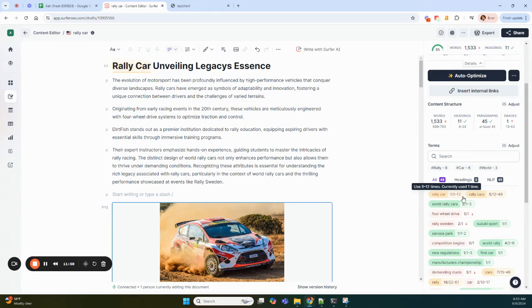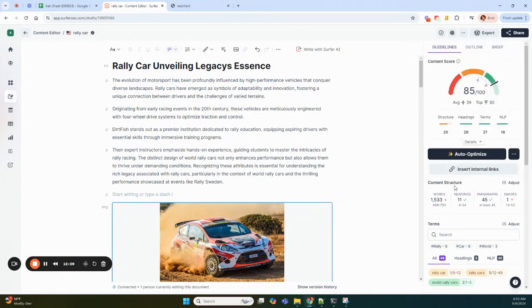Now, Rally Car was 1 out of 5 to 12, so maybe this needs to be added just a few more times to get in the green, and I think that might help just a hair. So you could go through and do that, but I think with a score of 85, that's worth testing.